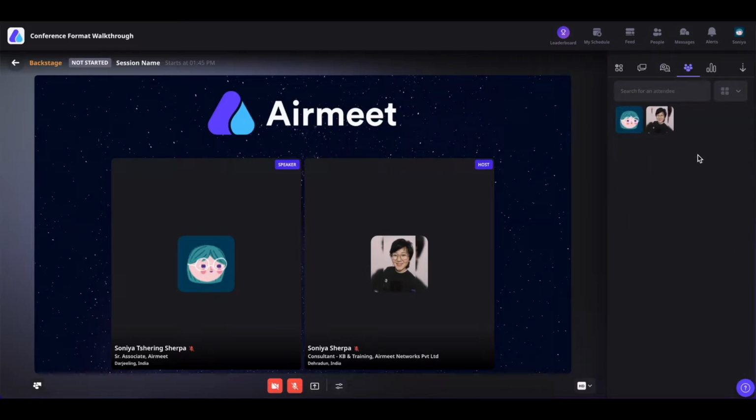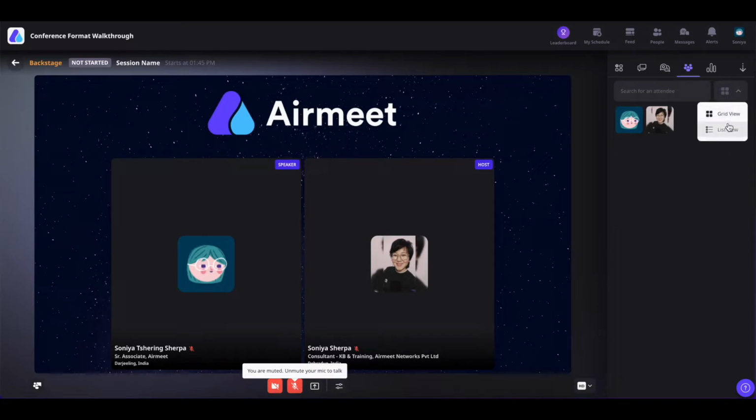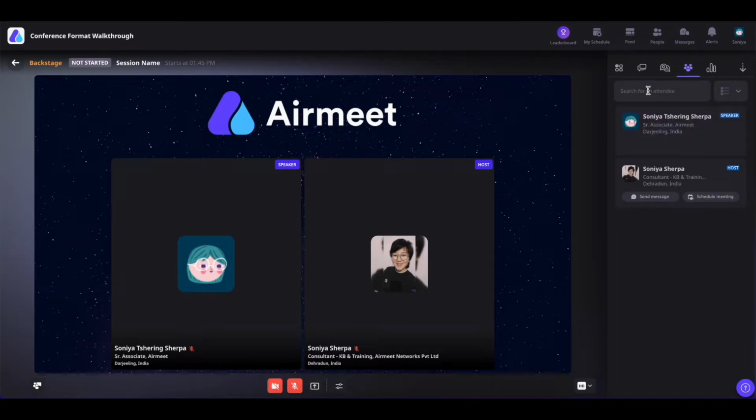In this people section, you will only see the people who are available inside this particular session. You can hover over the profile and send a message or set up a meeting. Here also you can change the view. You can also select the people by their names.